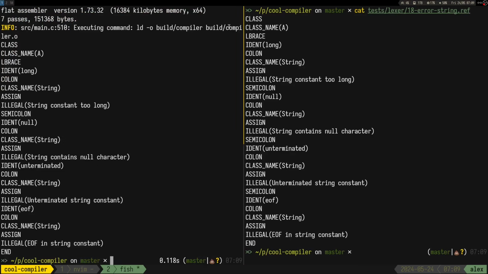So it's like string constant or not, both of them have semicolons at the end. That makes sense. This thing with string contains null character. String contains null character. I don't have the semicolon. That's one thing. Alternated string constant.